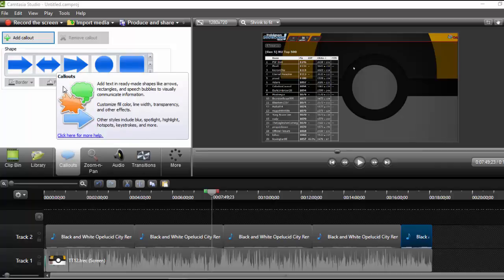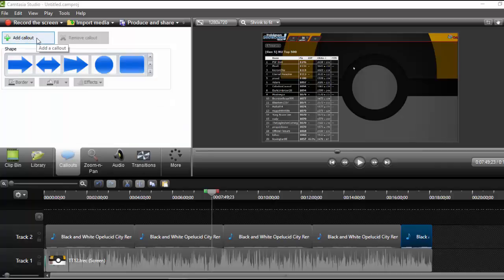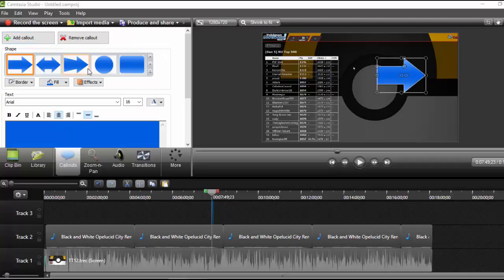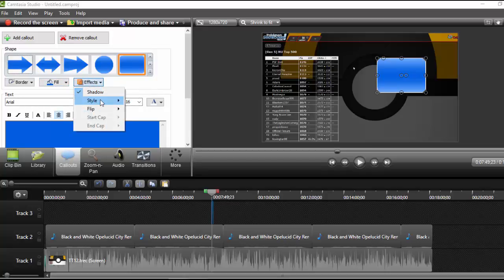This is a call out, so if you want to add a call out, just click add call out, and you will see what a call out is. It's like a screen or something like that, where you can just type in lols, something like that. Really bad example. You can change the color and the effects of it in general, like shadow, if you want to give it shadow. You can also do a border with it, but I don't really bother doing that.